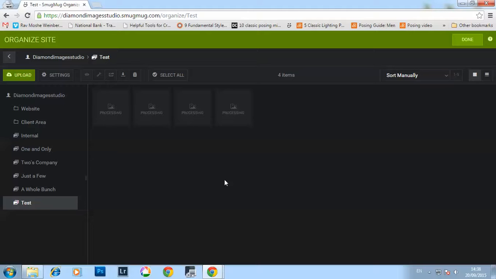I used to leave certain galleries unpassworded, but a lot of people want their password on. So now I just put a password on every gallery as standard.